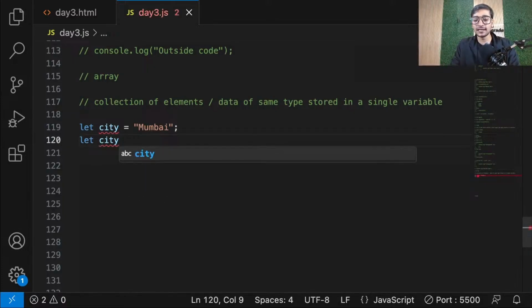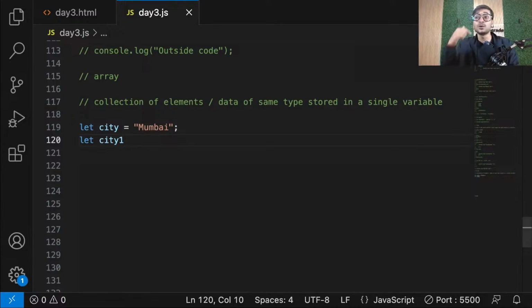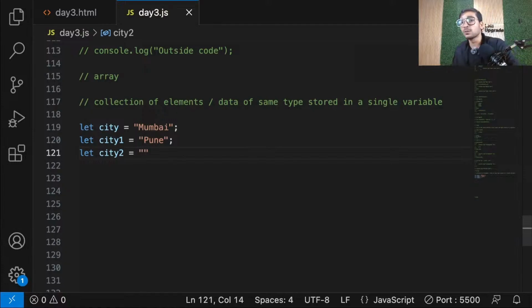So what I can do is I can create one more variable, but to that variable, I have to give a different name because we can't have two variables with the same name, right? So I have to create this. Let's say we call it Pune, like this. Then let's say let city 2. So guys, the problem here is, if I want to store multiple cities, I have to create multiple variables. Now it's not a problematic thing. It's fine. I can definitely create multiple variables. For example, let's say here I put something like Hyderabad.